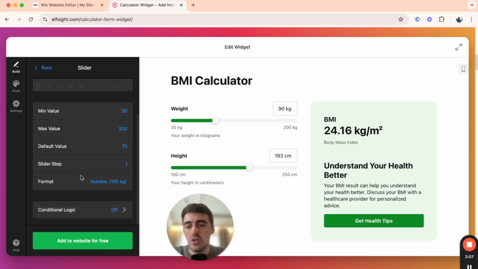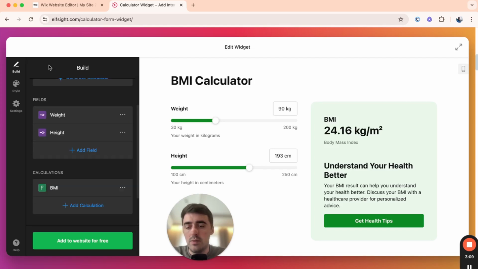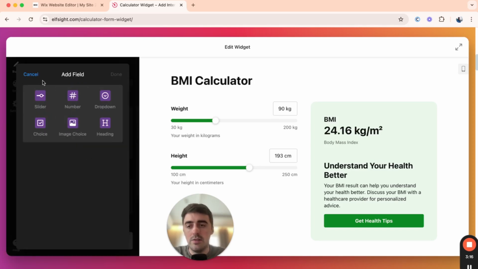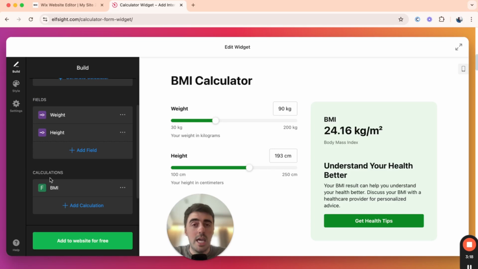You can add conditional logic if you want to. You can change the labels if you'd like to. You can also delete the fields by clicking delete right here. Alternatively, you can also add fields by clicking on this button and then adding the relevant field. You can also do the same for the calculation.